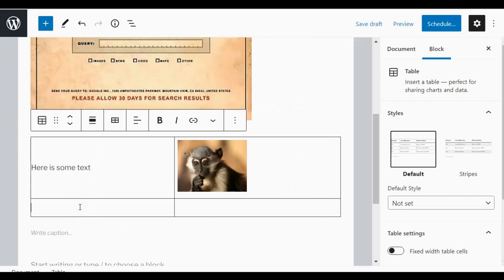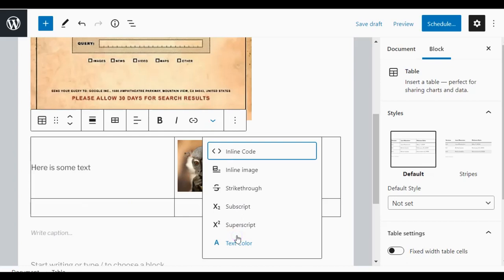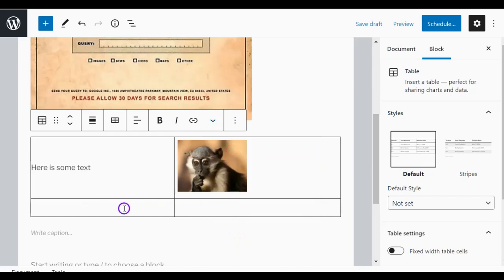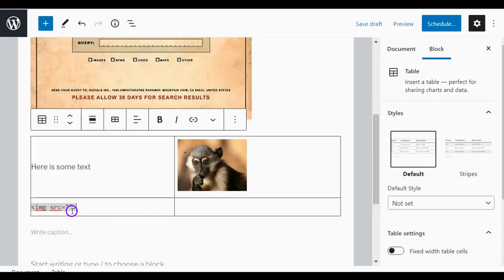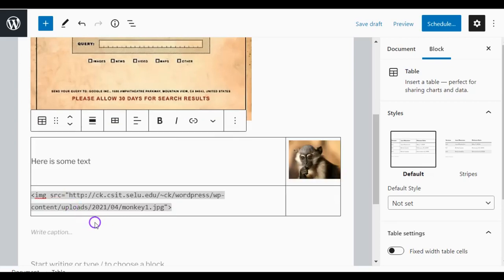But just for the heck of it, I'm going to go over here and I would like to insert a link to an image, but I want to do it by hand. So as you see, I don't have an option here to insert code. This one will simply allow me to enter visual code, code that I should be able to see. So img src will be the link that I copied, like this.